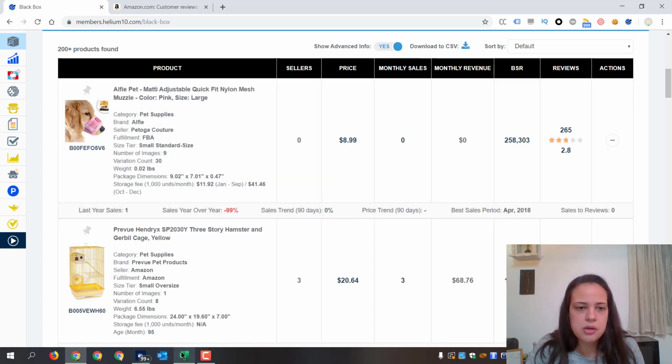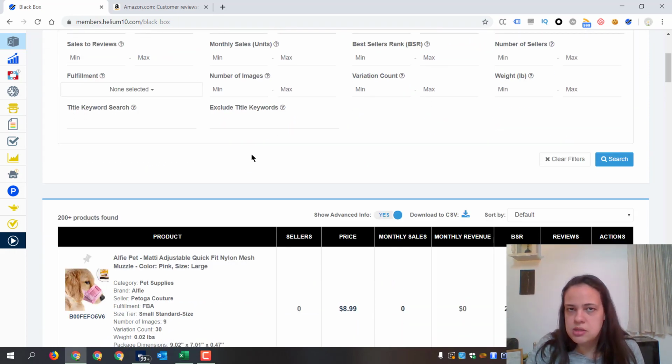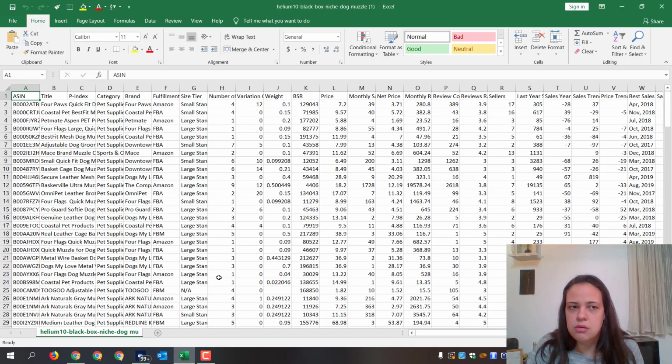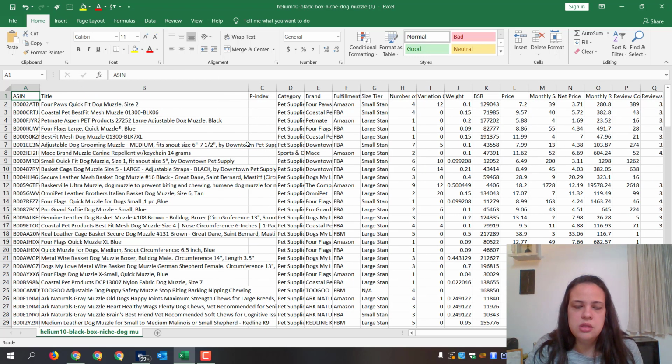How do you compare? Basically, what I did in the previous step was I went ahead and searched for dog muzzles, and then I downloaded the list of all these competitive products and brands that are also selling dog muzzles. And here Helium 10 has exported a long, detailed list of all these muzzles that other sellers are selling. What do we want to know out of all this information?